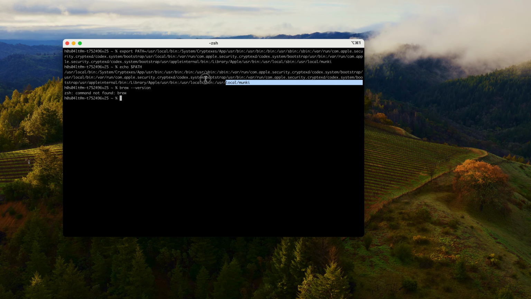Now traditionally, in earlier systems you would have easily just added the Homebrew path in the path variable, and it would have worked. But I am specifically on an M1 system, the M1 chip that Apple has introduced. So for those systems there is a slight difference that we have to make.